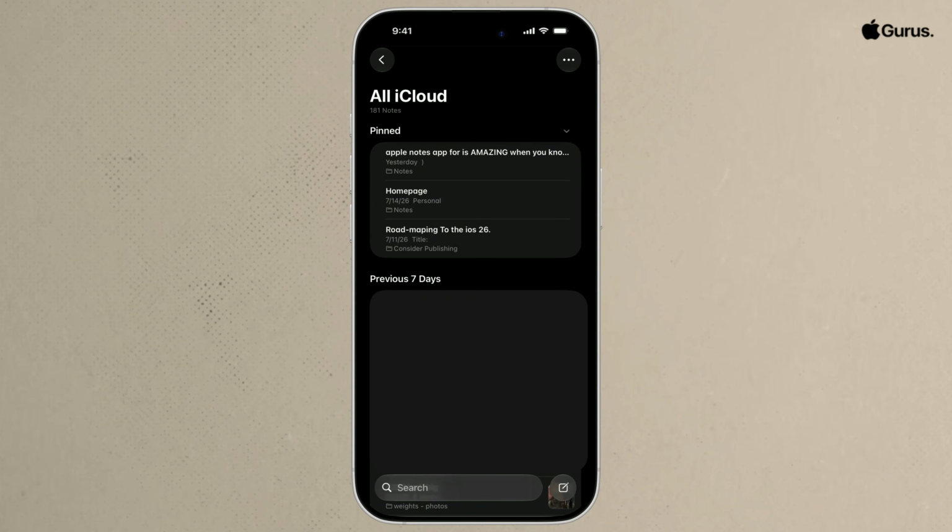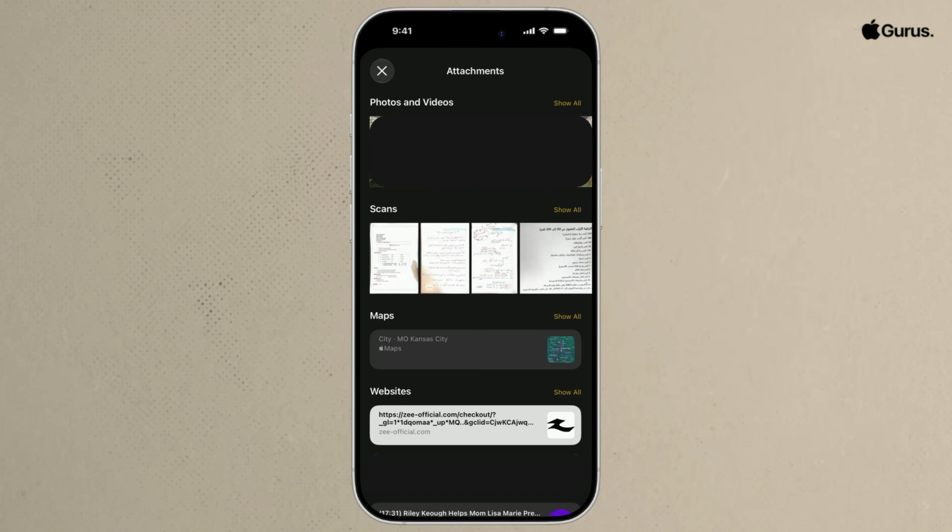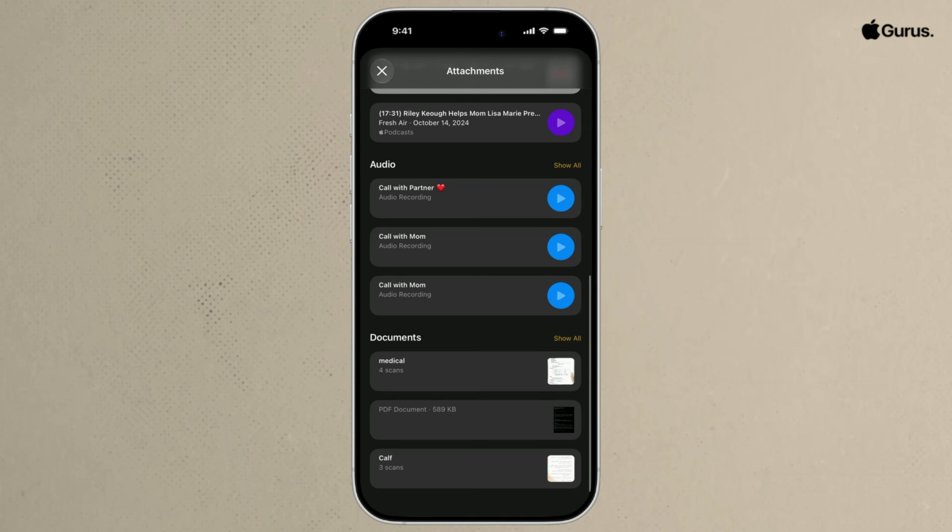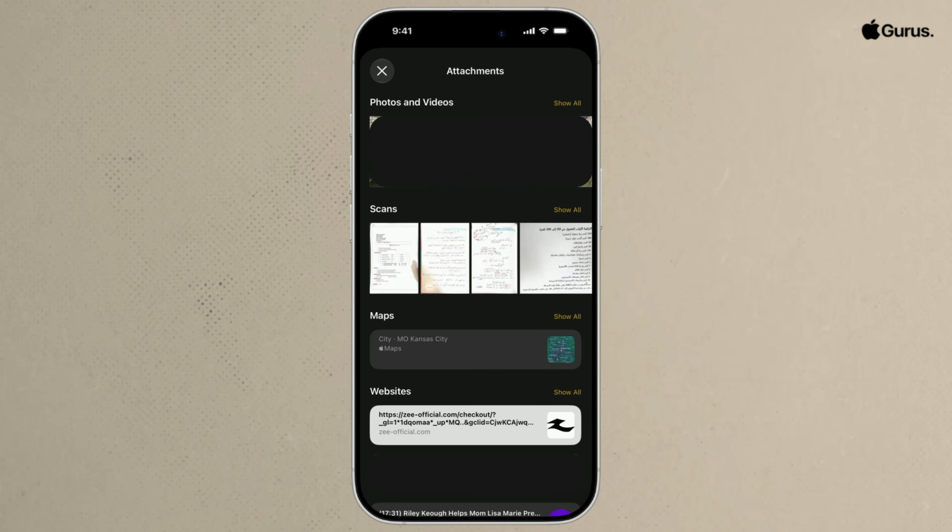Look at the top right corner of the screen. Tap the 3 dots you see there. From the menu that pops up, look for View Attachments and tap it. You'll now see every photo, scan, document, and even your call recordings across your whole account, all gathered together in one place. Tap Show All under any group to see everything in it.